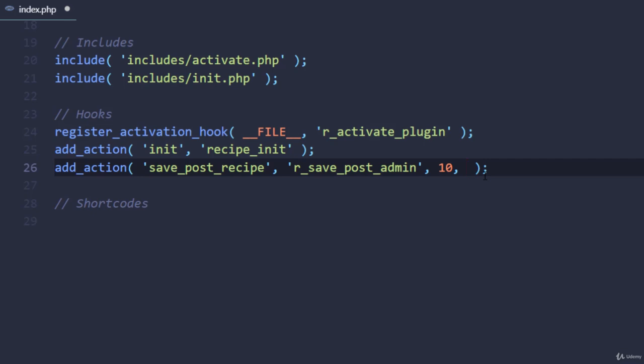By default, this value is always 1. However, the save post hook provides 3 arguments, so set this to 3. The only way to find out if an action hook provides extra arguments is by checking the WordPress documentation.